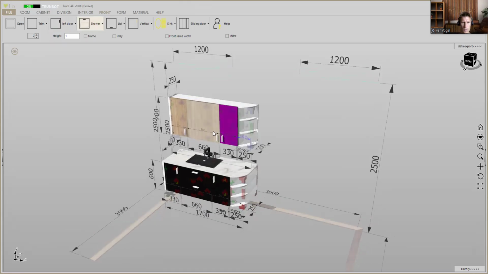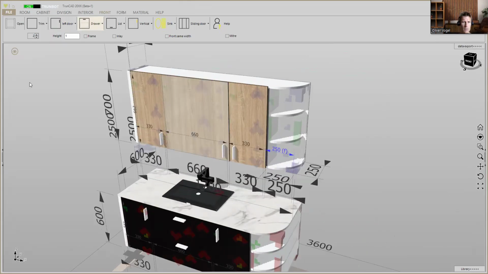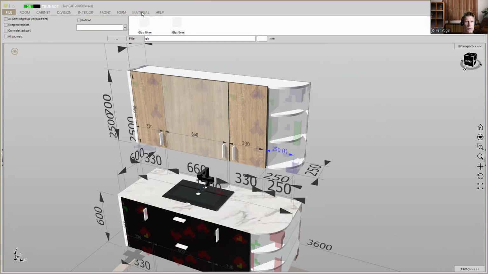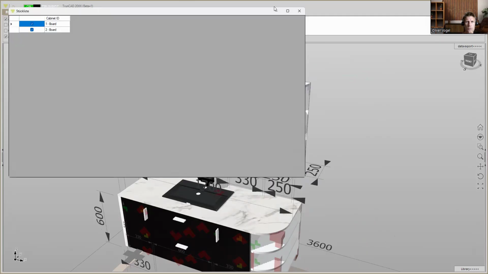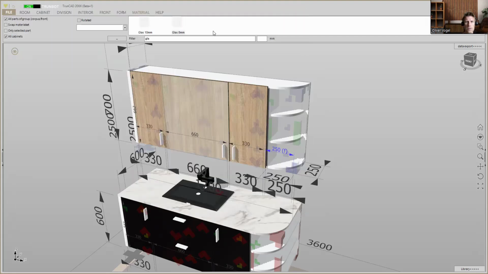And we want to have the fronts also black for the top. And therefore we click here on the material tab. If you activate here all parts of the group for all cabinets, and you see here now all cabinets, that's all right. We are closing it.